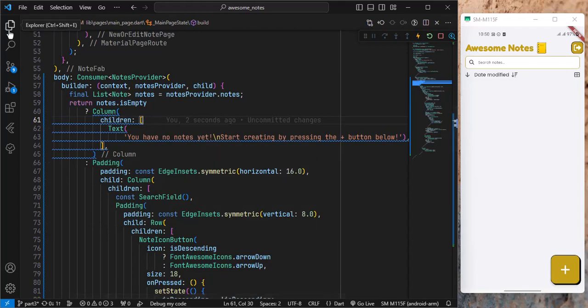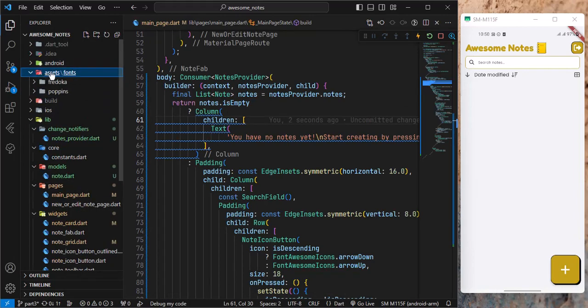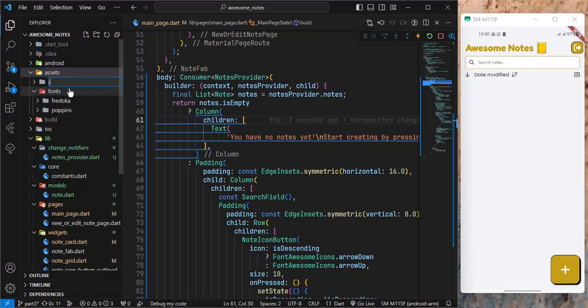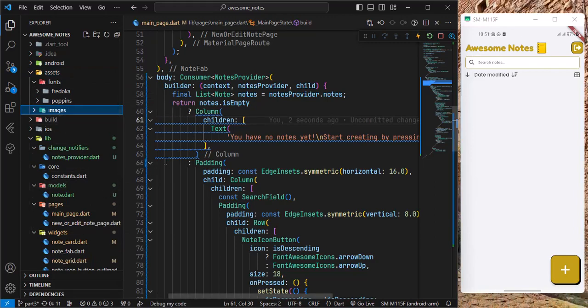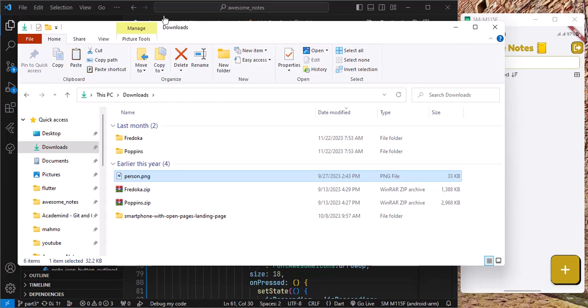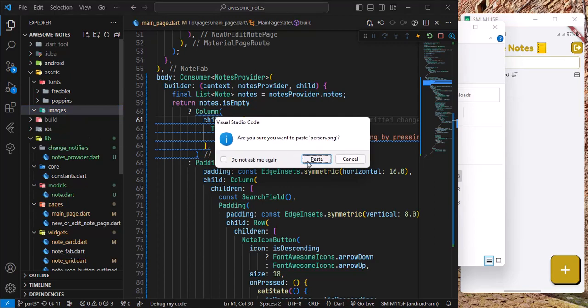First of all, to add the image to the project asset folder, we have created the assets folder, and now I will right click the assets folder and then create a new folder and call it images. And inside this images folder, I want to copy and paste an image from my computer. So I'll go to my downloads page and then copy the person image. This is an image, and then I'll just paste it in the images folder.